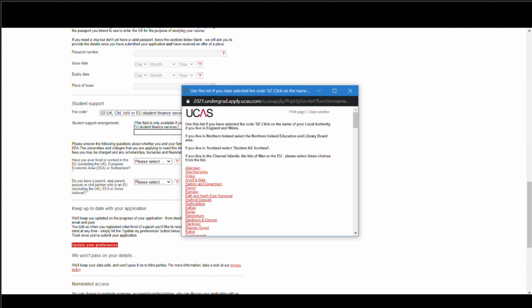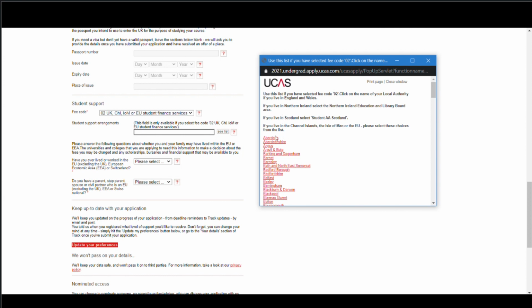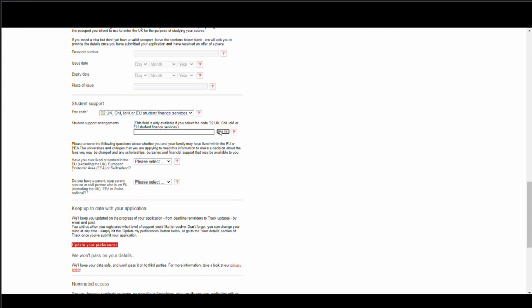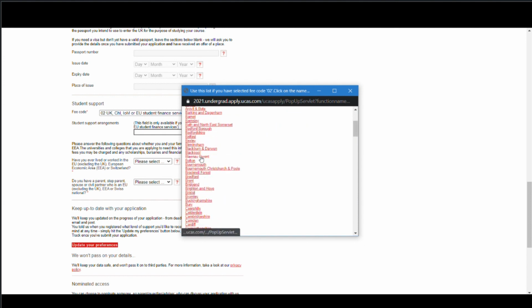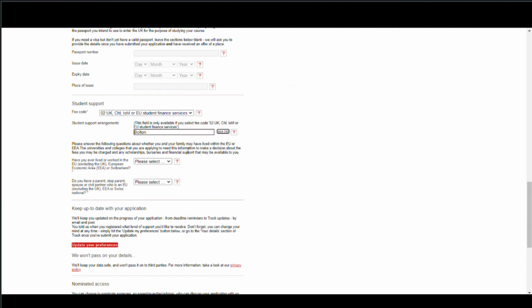Student support arrangements, this is only relevant to you if you selected 02. They just want you to specify where you are from, basically. And then there's two more questions that are mandatory. Have you ever worked in the EU, excluding the UK, European Economic Area, or Switzerland? So basically, have you ever worked in other parts of the EU? Do you have a parent, step-parent, spouse, or civil partner who has worked in the aforementioned parts of the EU?